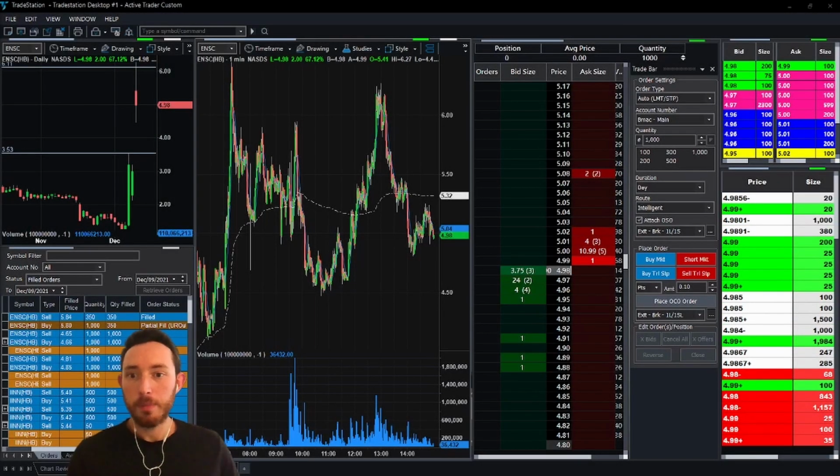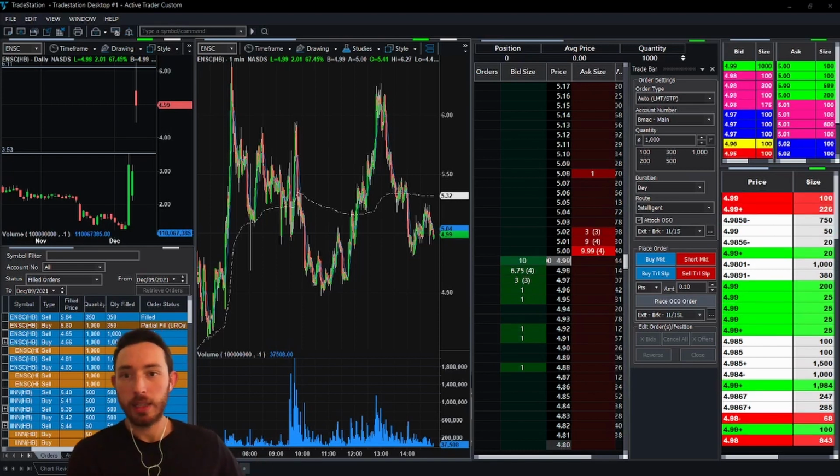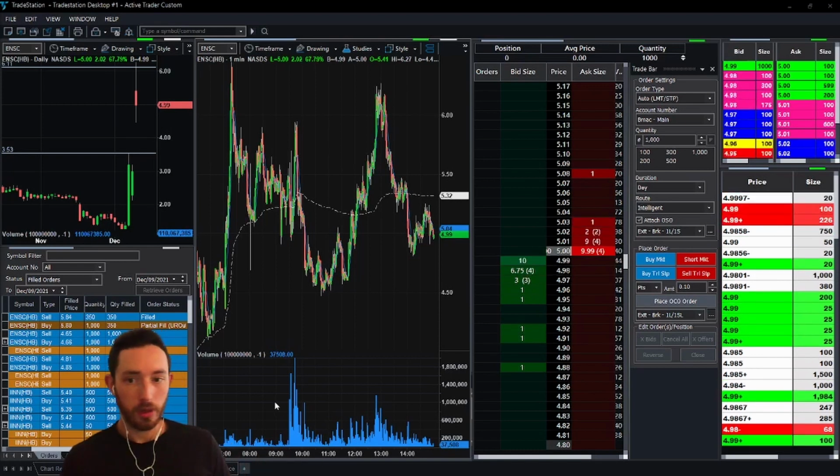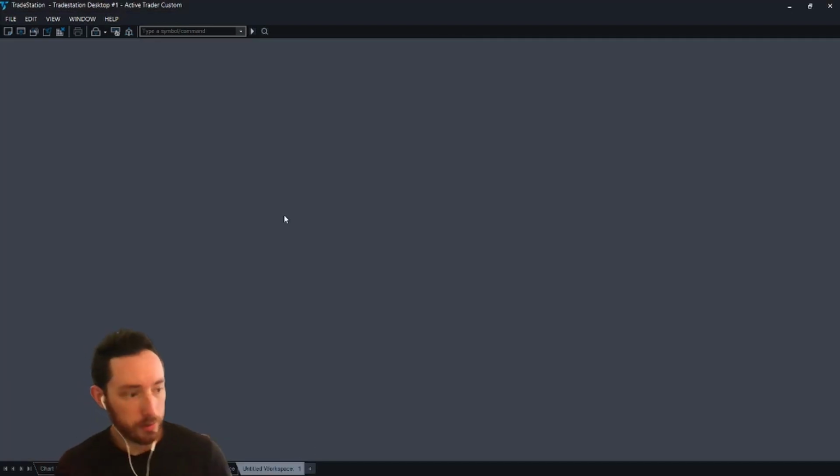All right, so first step is going to be to create a new workspace. Now this, what you're seeing here, is a workspace. So to create a new one, we're going to come right behind my head here. We're going to click this plus arrow, and now I have a blank workspace.